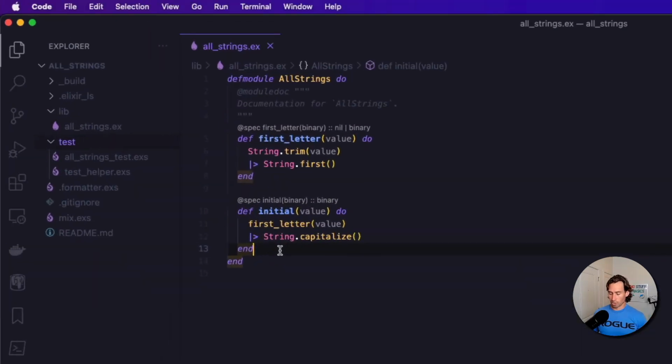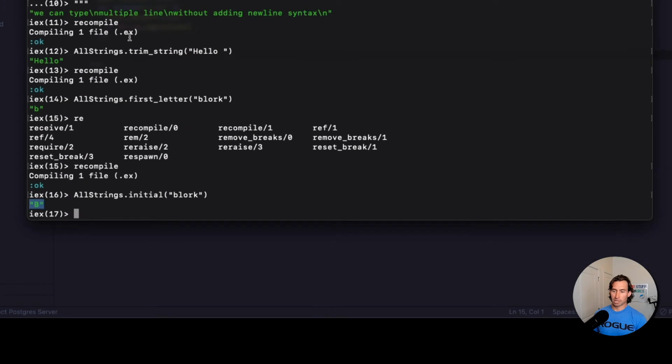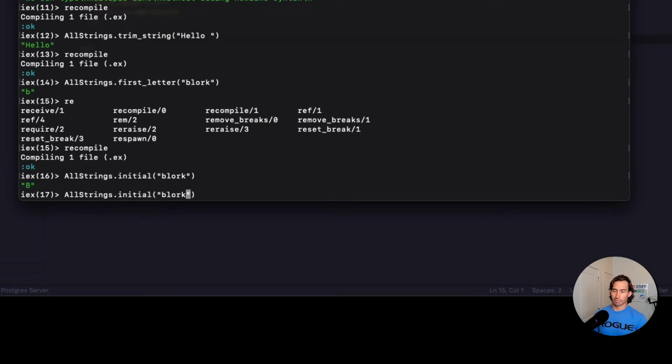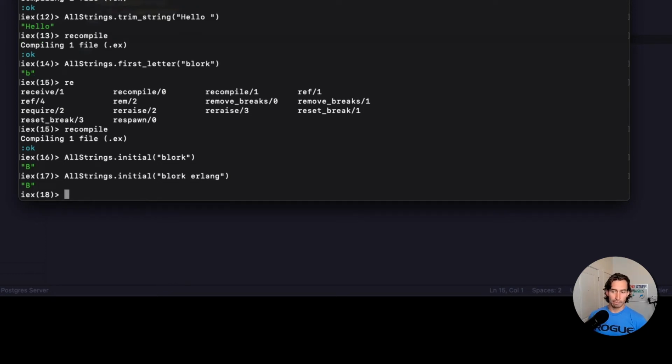That's pretty cool. So most people have last names, right? So initials need to have the first and last name letter. The cool news is we have these two functions that do exactly what we need to do, but we have to pass in the first and last name. So what would happen if we went back to our terminal, pulled this up, and we said blork Erlang and hit enter? It only is returning B to us because it's taking the first letter of a string.